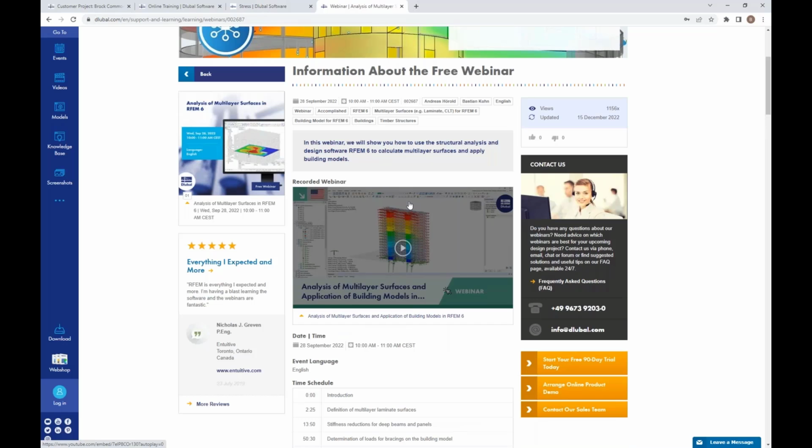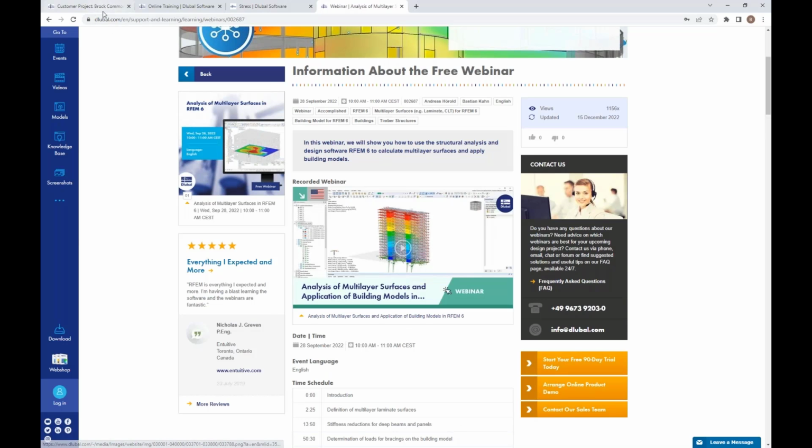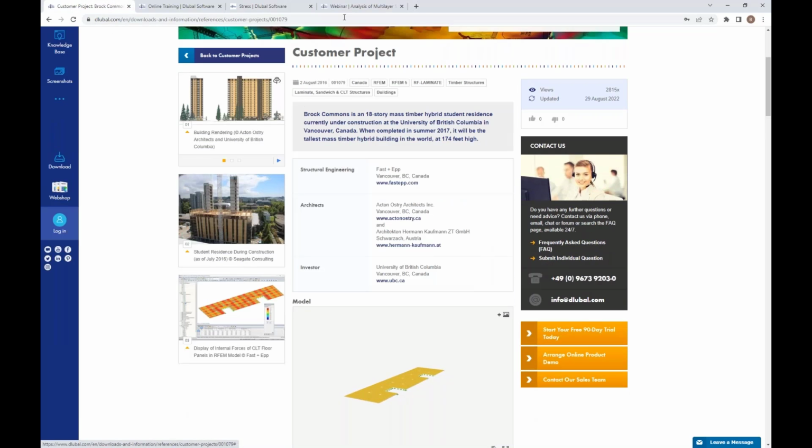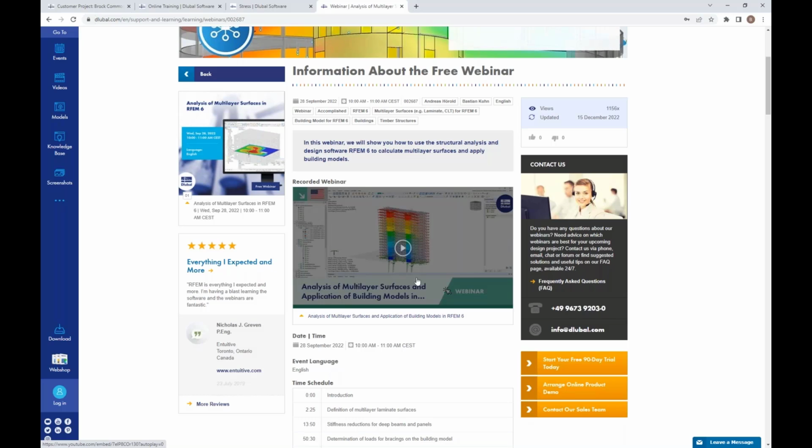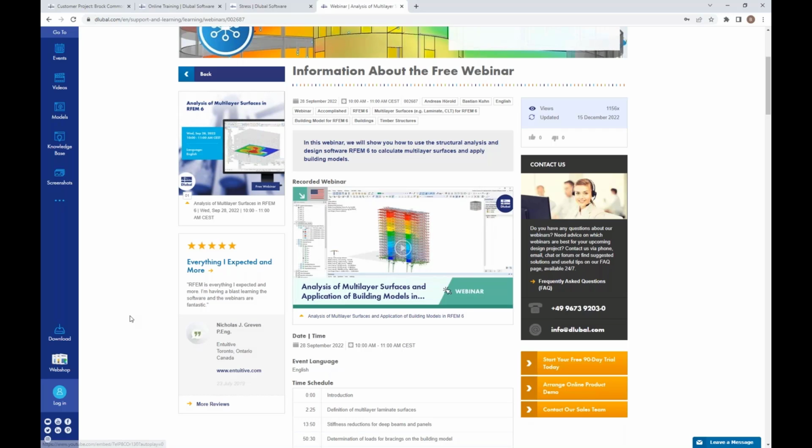If you like the building that I showed you here, this Brook Common building, I did a webinar in September last year where I also showed the whole design process for the complete building, with all stories inside.